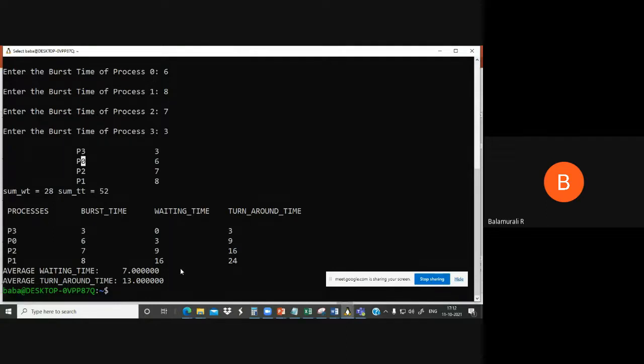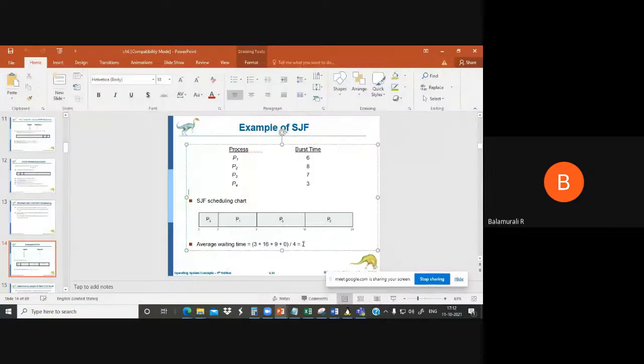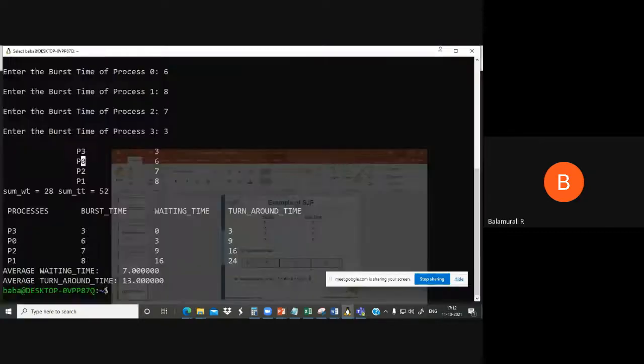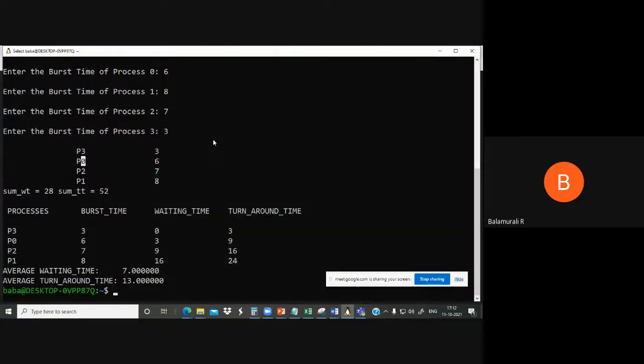After that we calculate all these things. So the average waiting time is 7, and the average turnaround time is 13. So that's it about this.